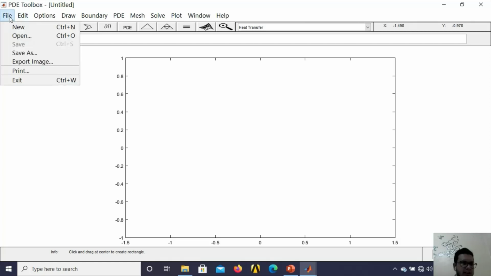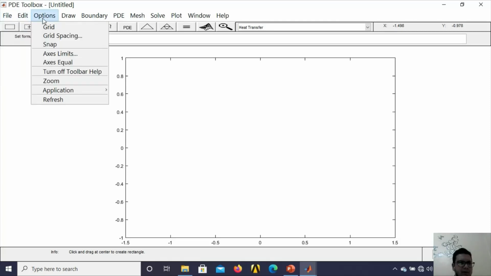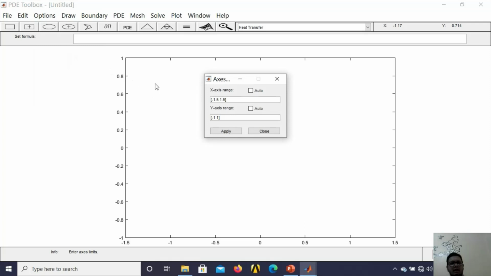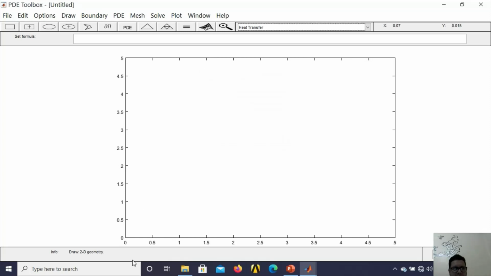So let's adjust the axis. You can adjust the axis limits in the options menu. When you click the options button, a drop down menu will appear. In that, select axis limits. In axis limits, select x range as 0 to 5. Our problem is from 0 to 2, so let's take 0 to 5. Apply, close. Now you can see the x-axis is from 0 to 5, and the y-axis is also from 0 to 5.